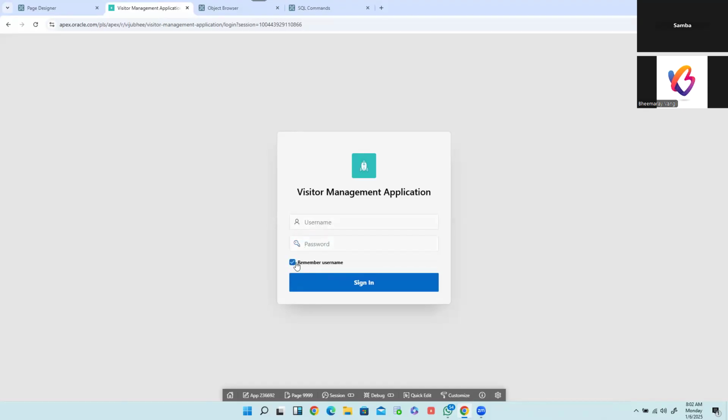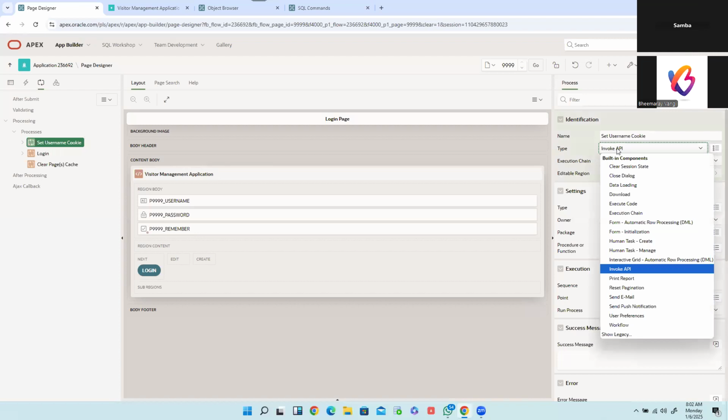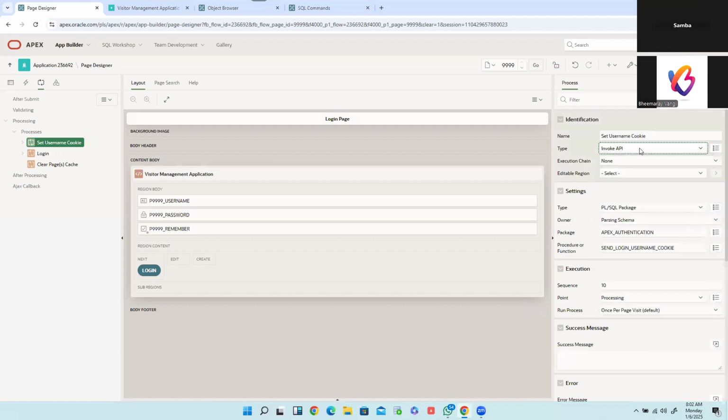If I click this one, and sign in by entering the details, when the button is clicked, it will submit the page to the server. Then it will come here and check. Three processes are there. First, it will execute this one, set username cookie. So what is it doing? Type: invoke API. So what does this invoke API mean?